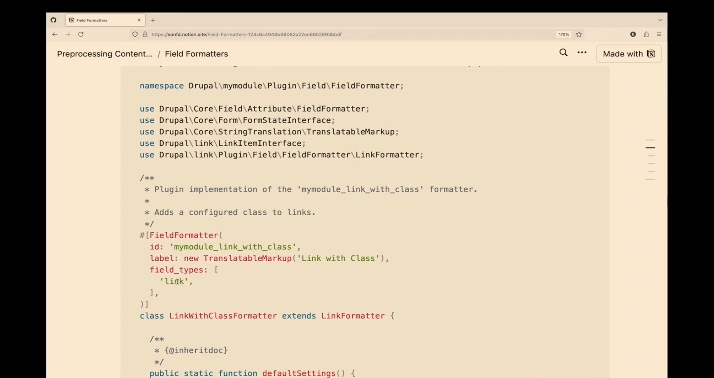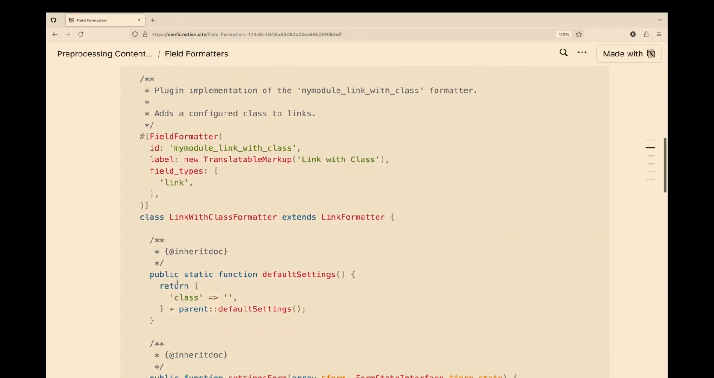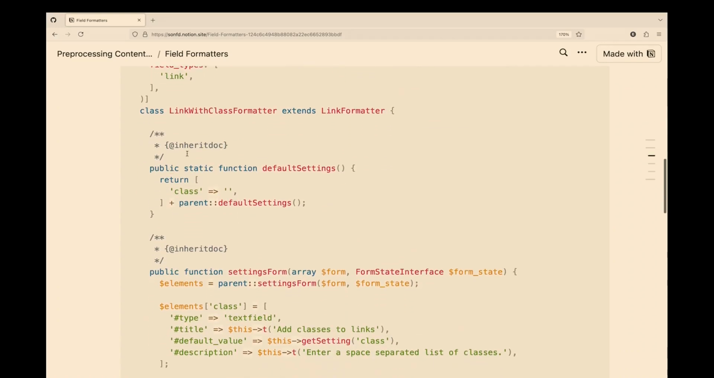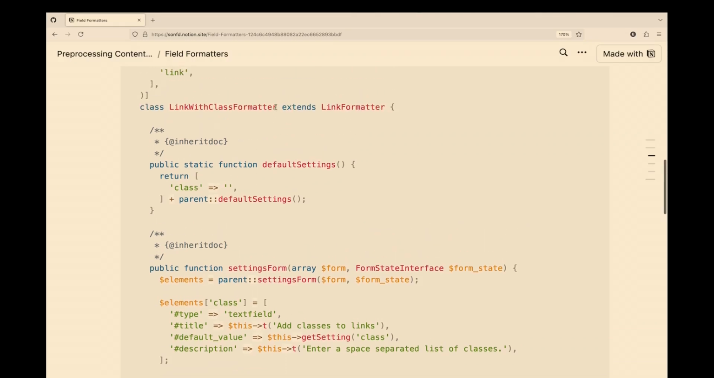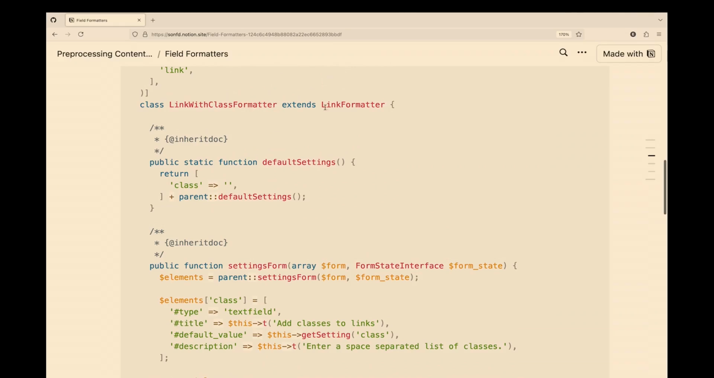In this case, it's just a link. We only want it to apply to links. And so we have our class, link with class formatter, and we need to define a few things here. One, we need to add a field to the settings form so that when you configure it, you can say which class you want to apply to the links. And then we need to define that as a default setting here. So we're going to say our link with class formatter extends the link formatter. So it does everything the link formatter class does, except the few overrides we're going to define here.